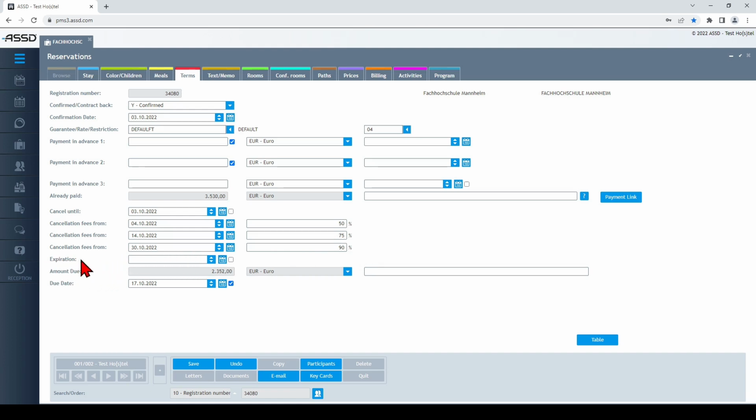Expiration. This is the date when an option or an allotment expires. After expiration, this date can be seen in the control fixed dates and can also be removed again. The default expiration calculation can be set up in the house database.